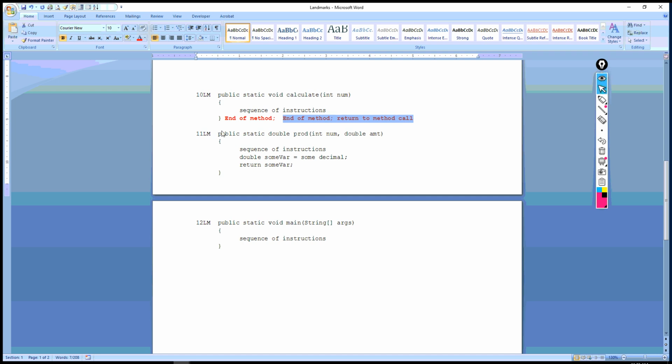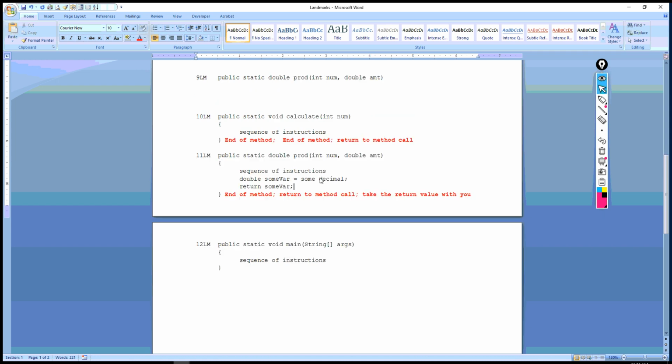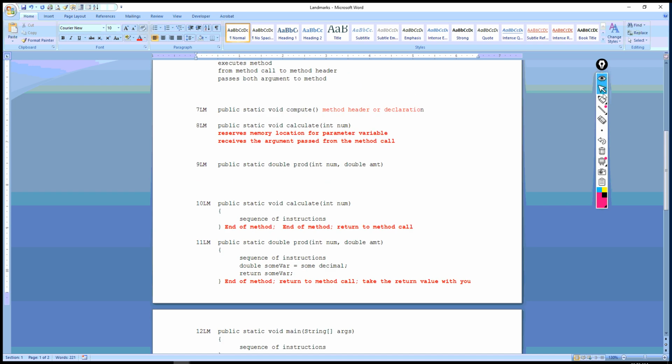The other landmark here is the same landmark, end of method, but the saying changes. It says: end of method, return to method call. Take the return value with you. So whatever the return value of some var is, which is a variable call, you take that with you to that method call. Because what are you going to do with that method call? You're going to go to the method call, which is prod in this case.